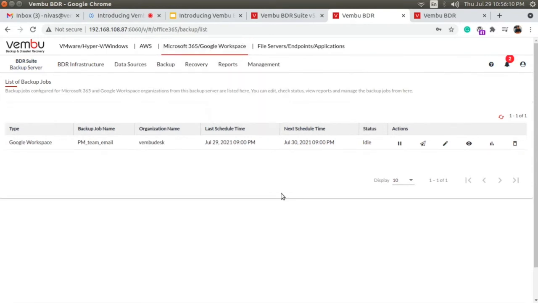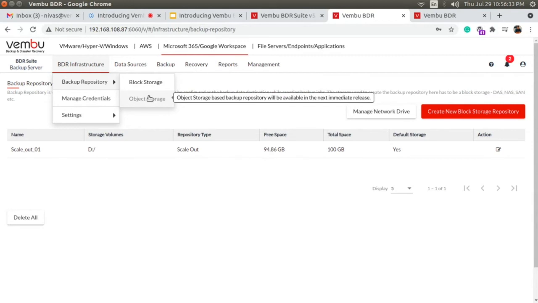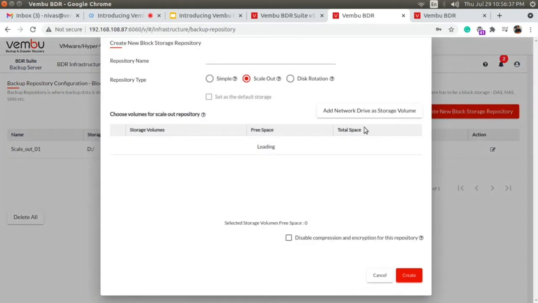The first thing that you have to do is add a storage repository to store this backup data. As I said earlier, your data is going to get stored onto the storage repository. So just click on BDR infrastructure, click on backup repository, click on block storage. The block storage is ready. The object storage is coming in the next immediate releases of Vembu. Just click on create a new backup repository.